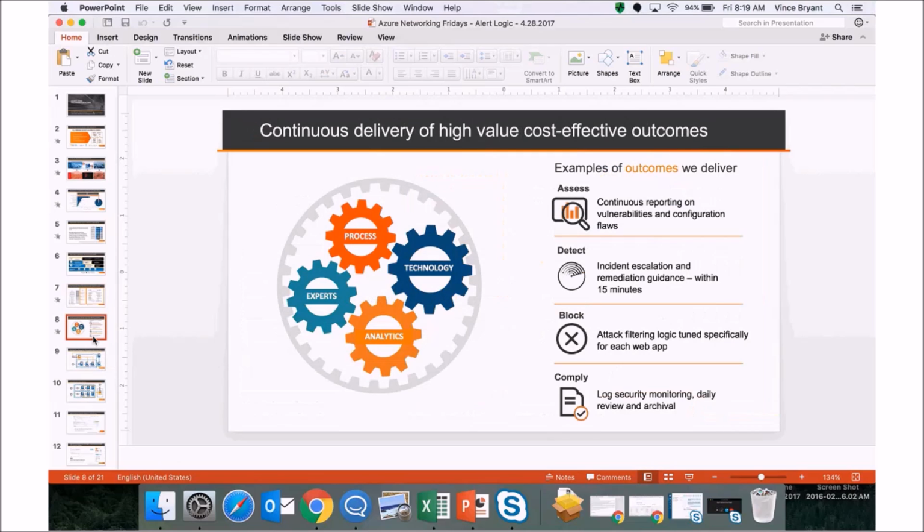So the outcomes that we're effectively trying to deliver to your organization are continuous reporting on vulnerabilities and configuration flaws. So we want to make sure that your environment, which in the cloud can be very dynamic and change quite frequently, is always patched up to date and is secure against commonly known threats. When we do find an issue, our SLA is to notify your organization within 15 minutes. And at that point, you're then responsible for remediating the issue, but that's an area where we can help coach you through that.